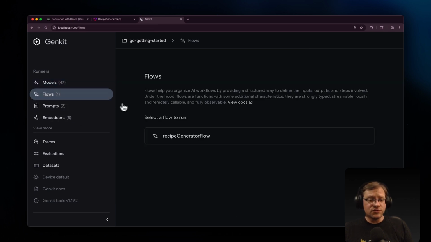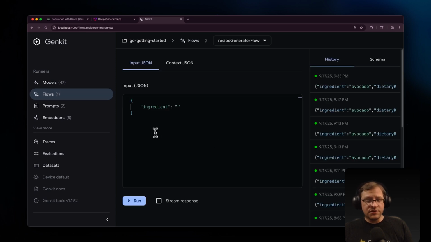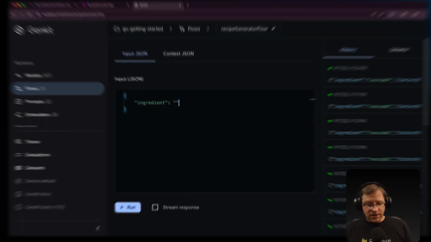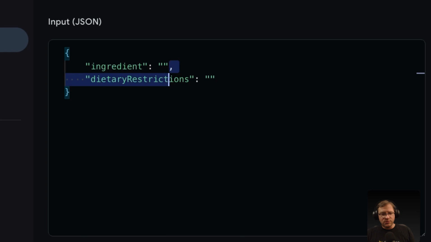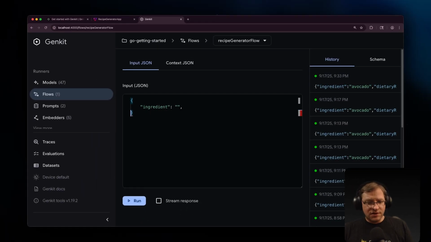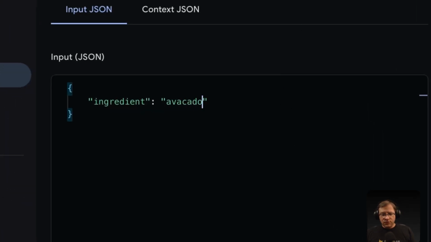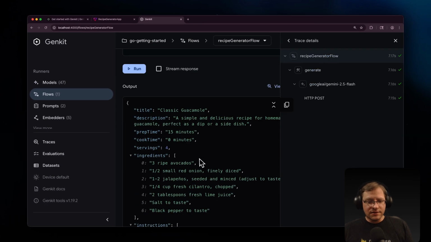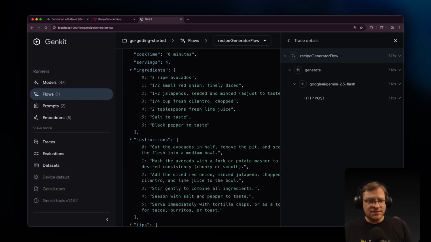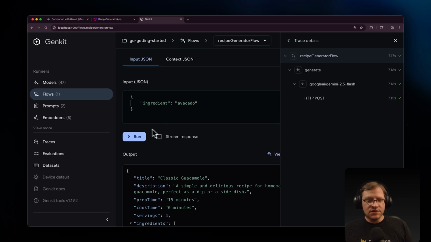And here are the flows. We already implemented a flow. This is our recipe generator flow, and if we click on it, because flows are strongly typed and they can describe their inputs and outputs to the Genkit tooling, we get full code completion support here, so we know exactly what we need to enter, and if we mistype something, we're going to get warnings. So let's generate another recipe for avocados, and here we get our output. Pretty nice. And you can run it in streaming mode if you want as well.